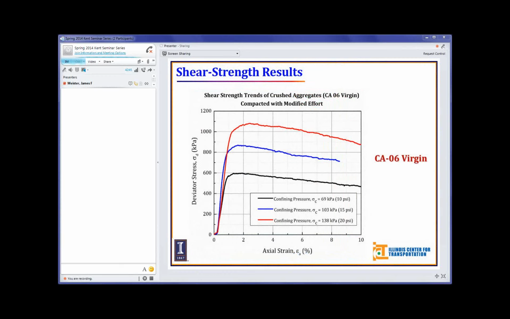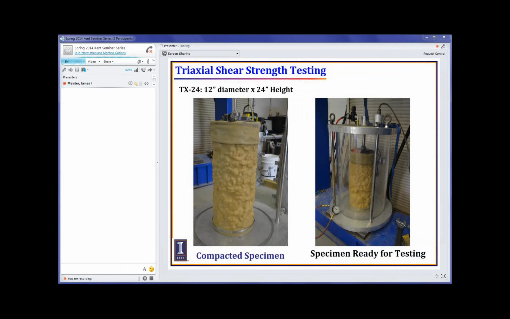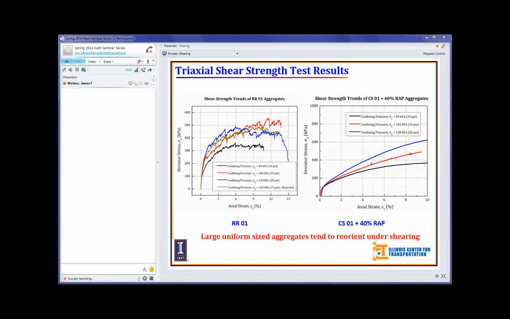These are some of the results that we have got. With the increasing confining pressure, we have increasing deviator stress. This was for the CA6 virgin aggregates. Then we have also run some large specimen testing with the large triaxial test setup. You see the comparison between the RRO1 aggregates, that's the railroad ballast size, and this is the blended aggregate CSO1 plus 40% wrap. Because of the wrap and well-graded material and the presence of binder, I think the curve that you see for the deviator stress is fairly smooth. On the other hand, if you check the curve for the RRO1 aggregates, you will see a lot of kinks and jumps. That's because of the continuous particle reorientation in the aggregate matrix.